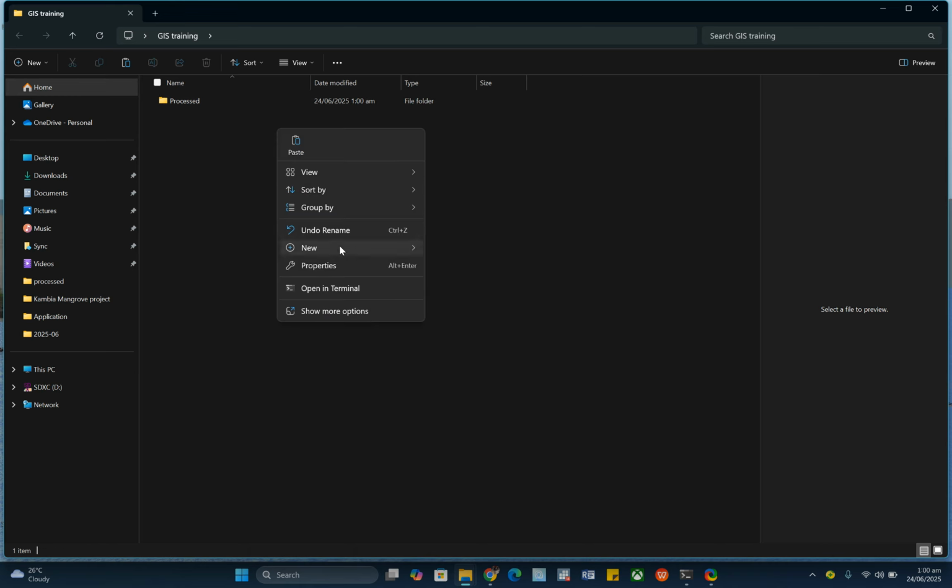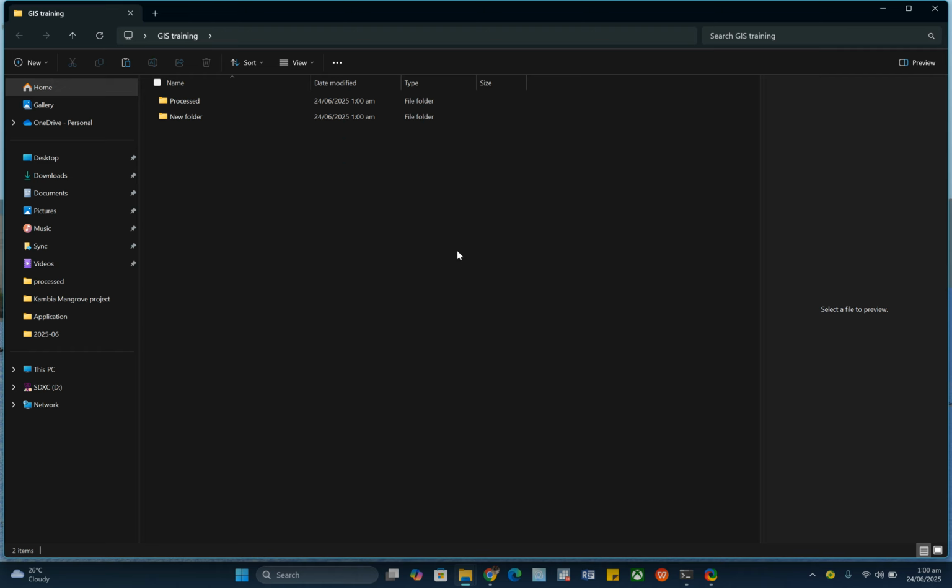Next, we're going to create another folder called raw data. This raw data folder is where, whenever you want to collect data or you have data sets from the field in Excel format, you can keep it for further analysis in GIS.